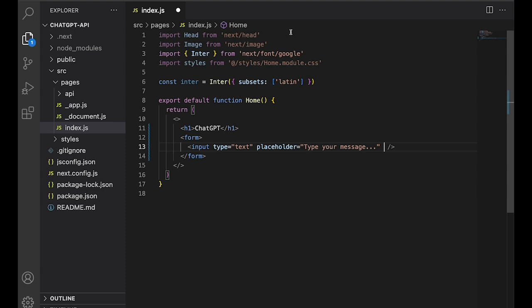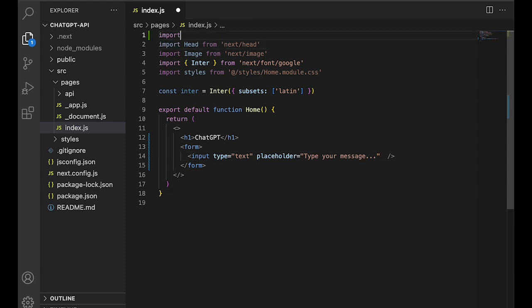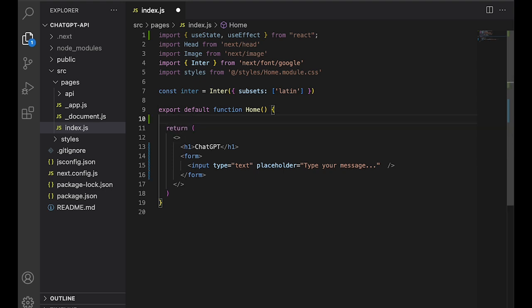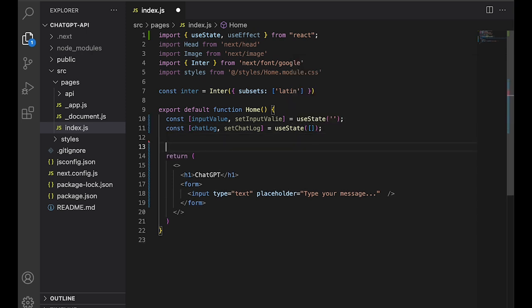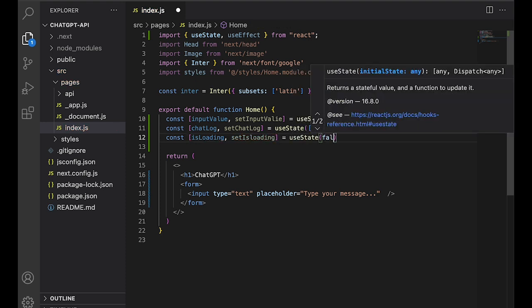And after we have that, let's also import useState and useEffect, because we're going to use these two hooks to store and fetch the data. So first let's store user input: const inputValue, then setInputValue, and by default this is empty. Next up we have chatLog. This will hold all the messages, the conversation history, and it's going to be an array. And finally we have isLoading. This is when we are waiting for the API response.